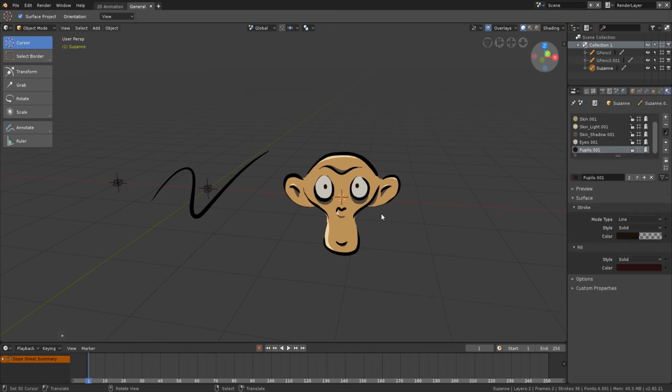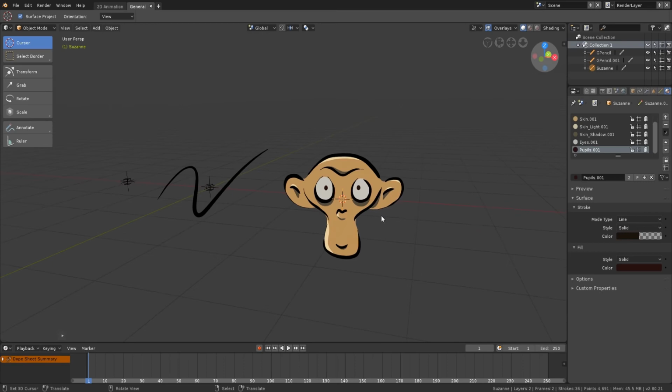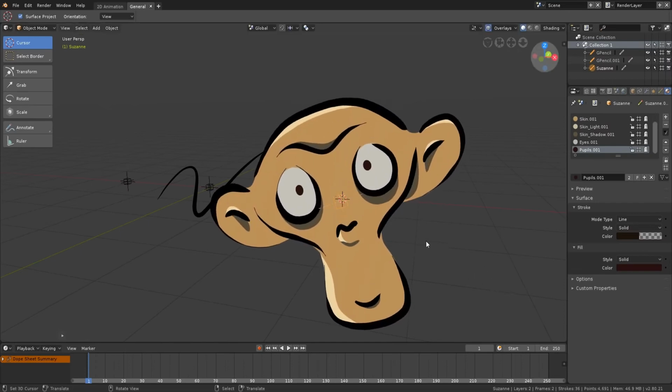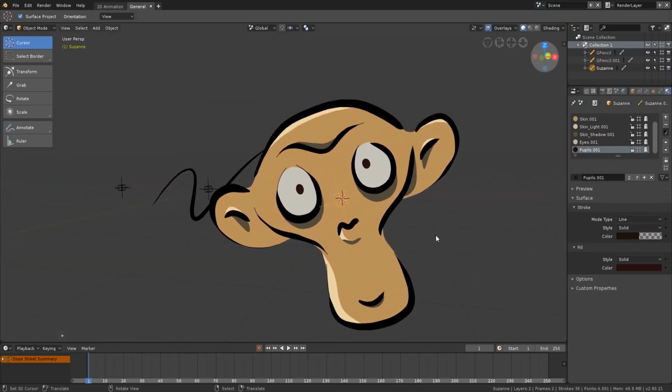In object mode, Grease Pencil behaves like any other object in Blender. You can move, rotate, scale, parent, or do anything that other objects in Blender could.